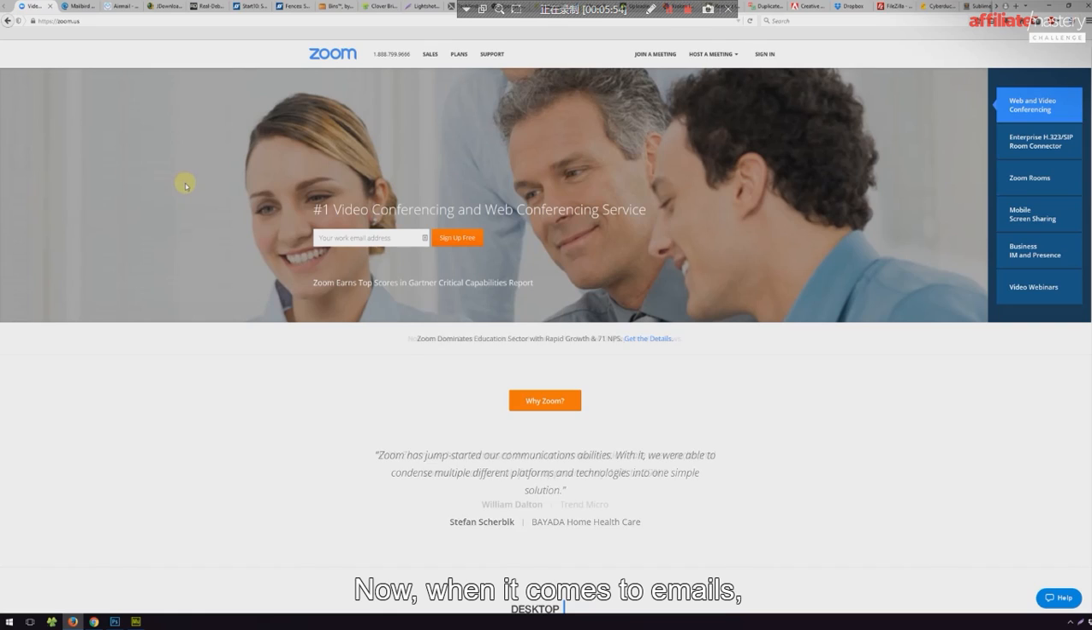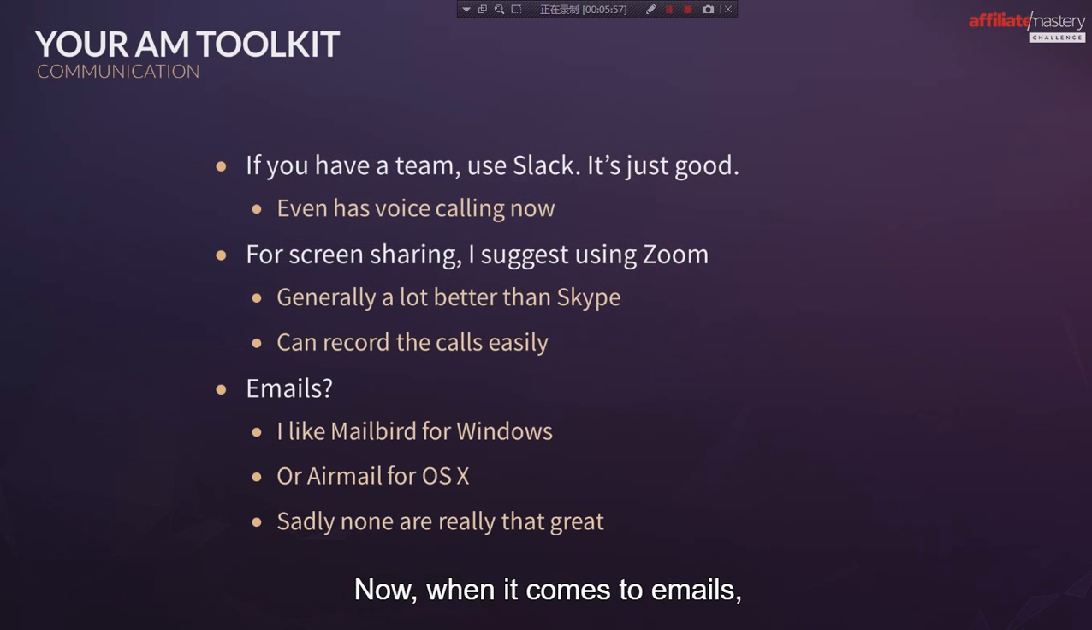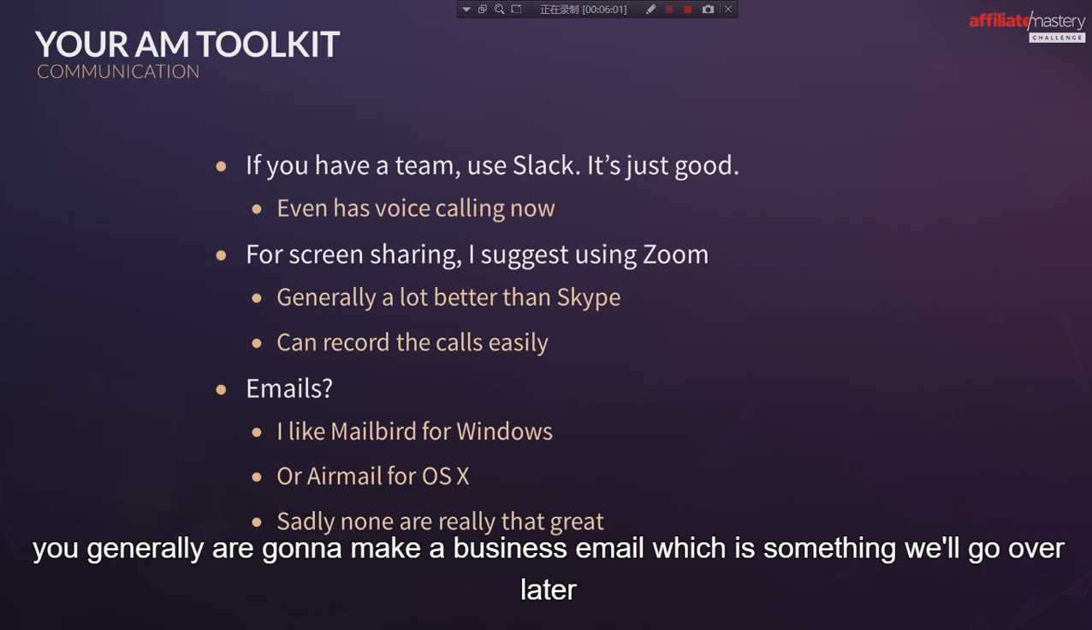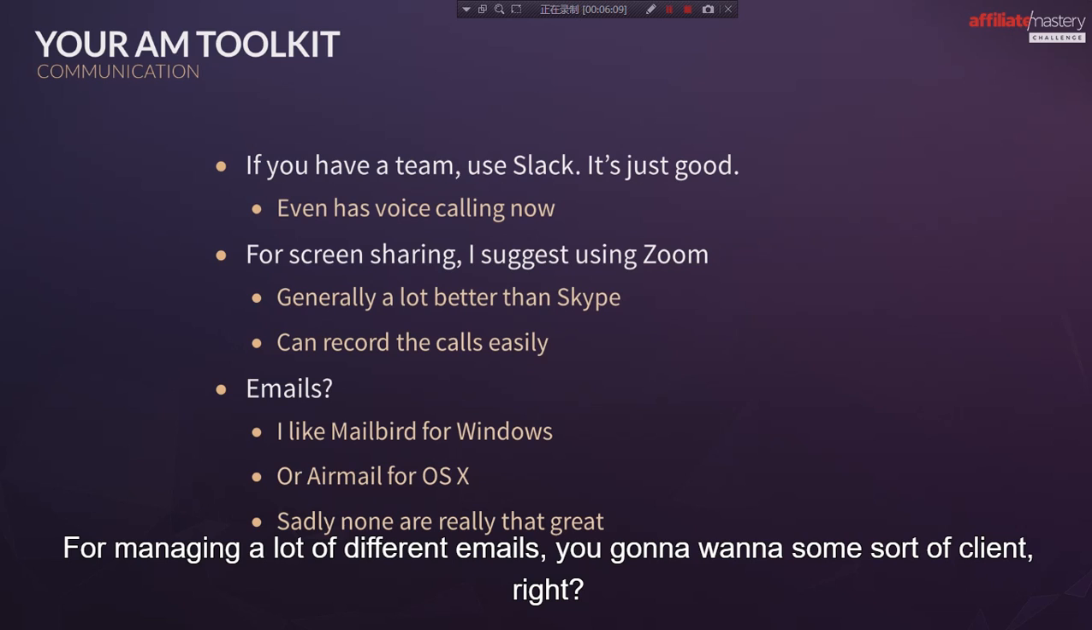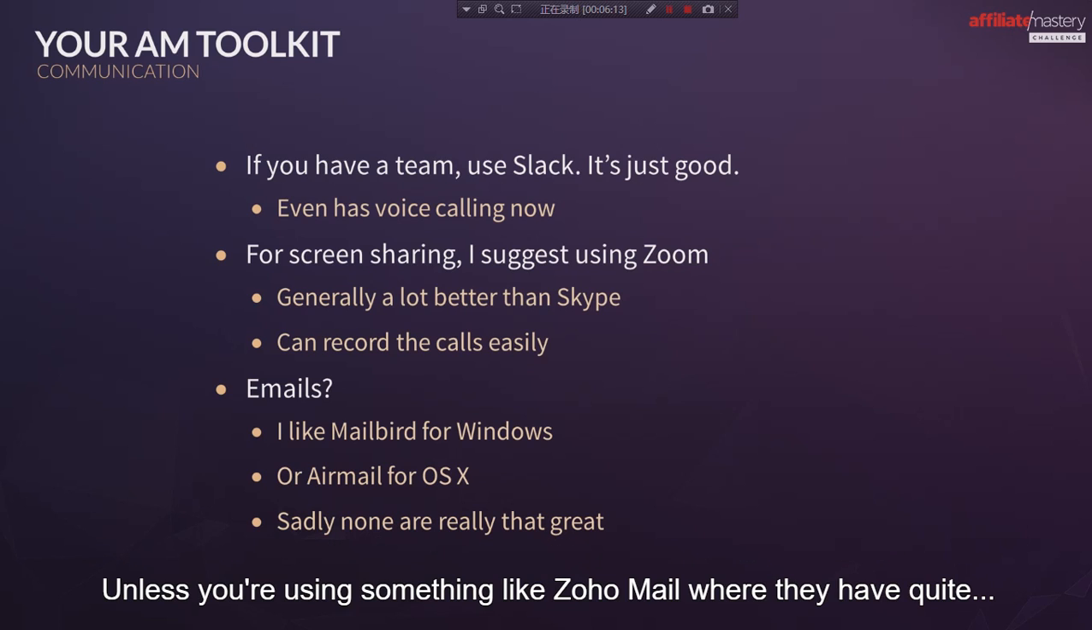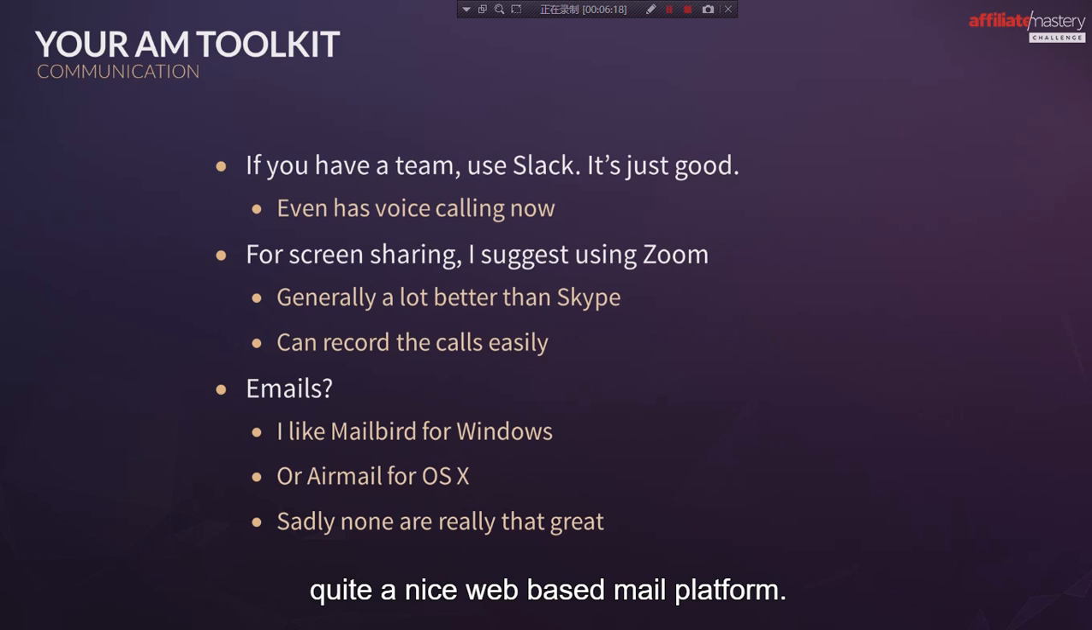Now, when it comes to emails, when you set up yourself as an affiliate marketer, you're generally going to make a business email, which is something we'll go over later, and you're probably going to end up having quite a few different email accounts that you work with. For managing a lot of different emails, you're going to want some sort of client, right? Unless you're using something like Zoho Mail, where they have quite a nice web-based mail platform.